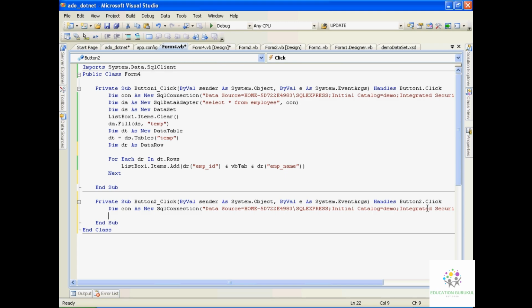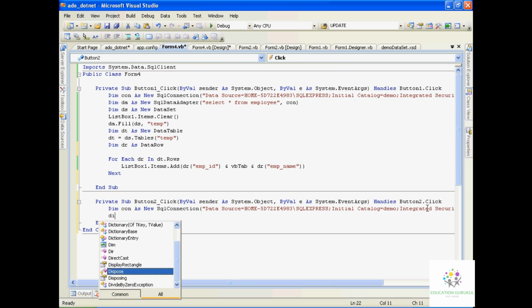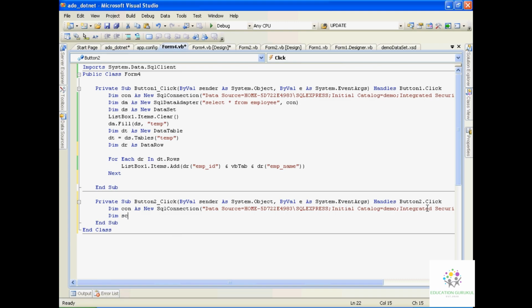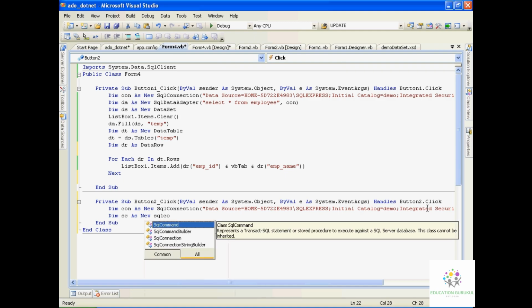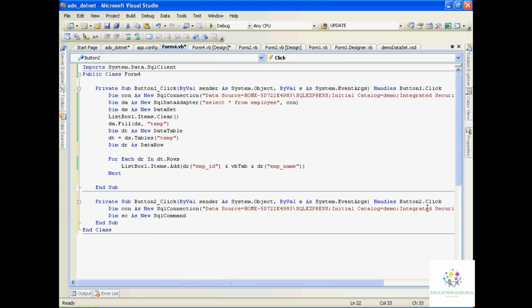Okay, a command reader will be needed plus your SQL command for executing the query. So I'll be using the dim SQL command as new SQL command. This is the command which will be used for executing the query. The query will be executed using a SQL command. Let's see what constructors it accepts.